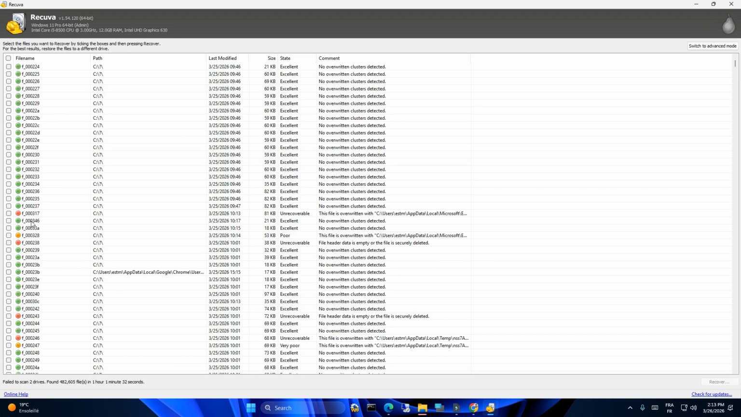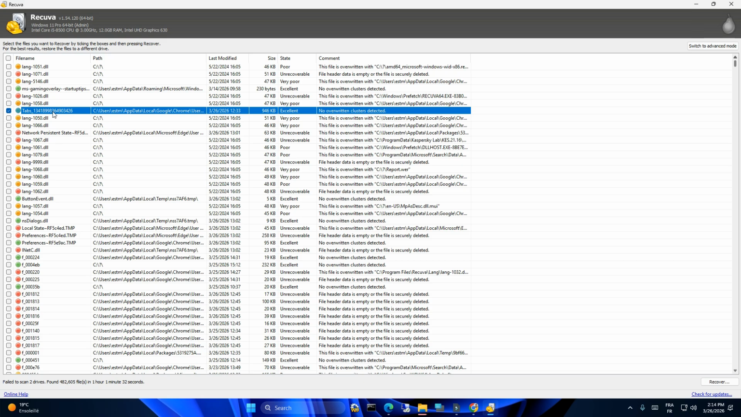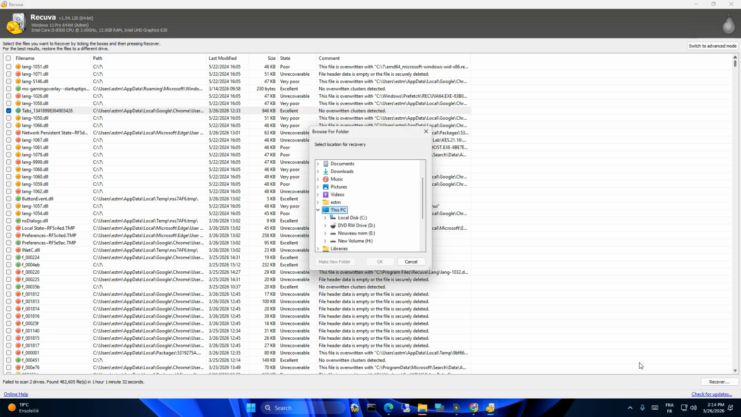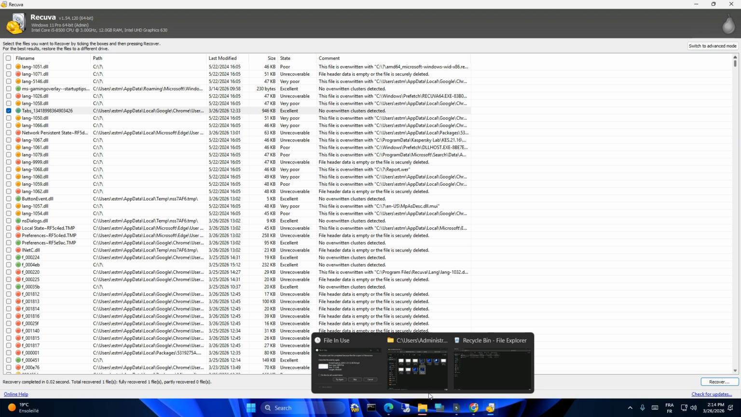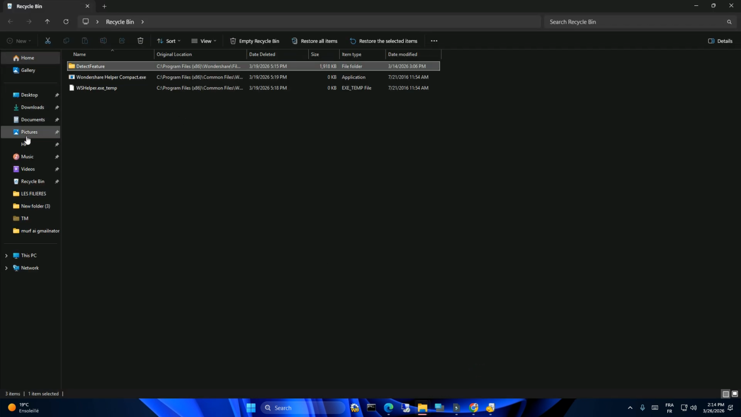Check the box next to the file, click Recover, and choose where to save it, preferably a different location from the original. Keep in mind that recovery isn't guaranteed. Files deleted recently have a higher chance of being restored successfully. Still, this method is often effective.